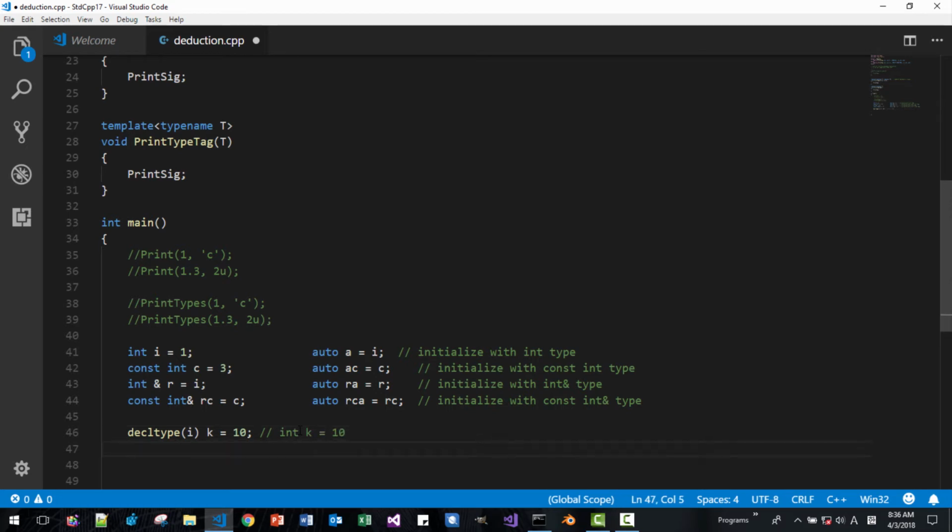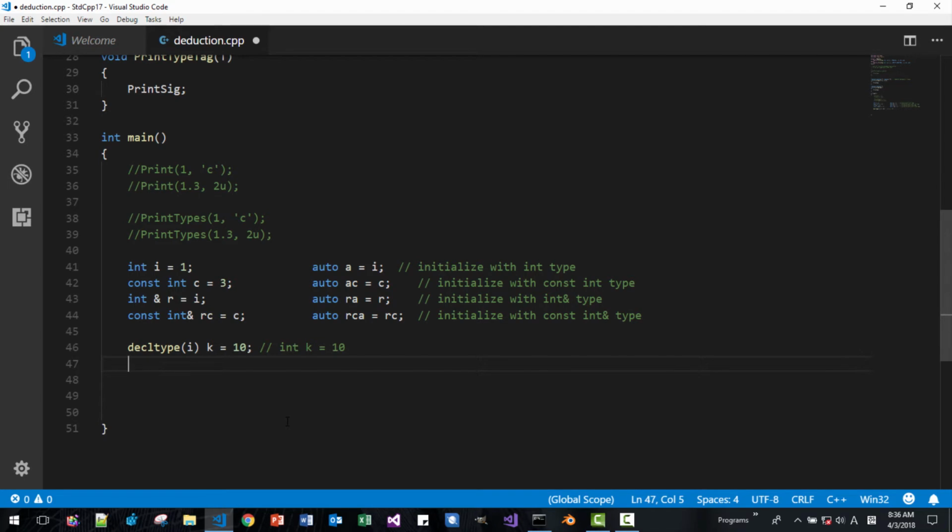It is equivalent like this. Okay, if we say decltype(ck), for example, like this, it is equivalent like this: constant int ck = 10.